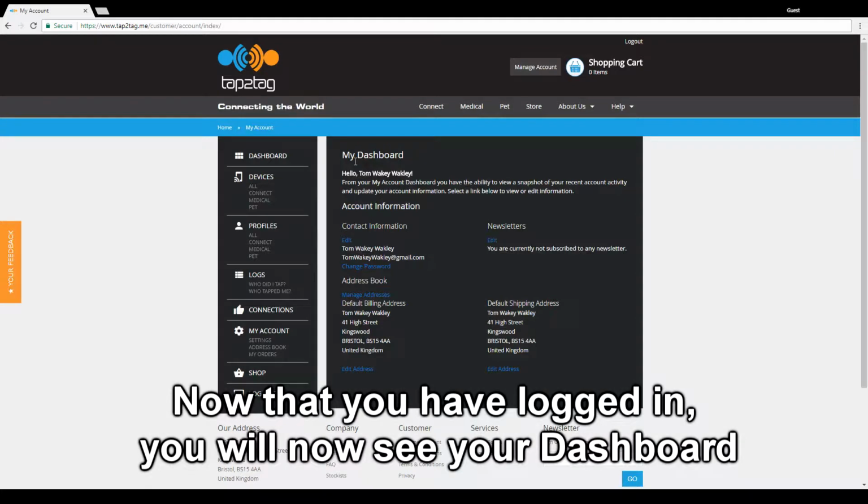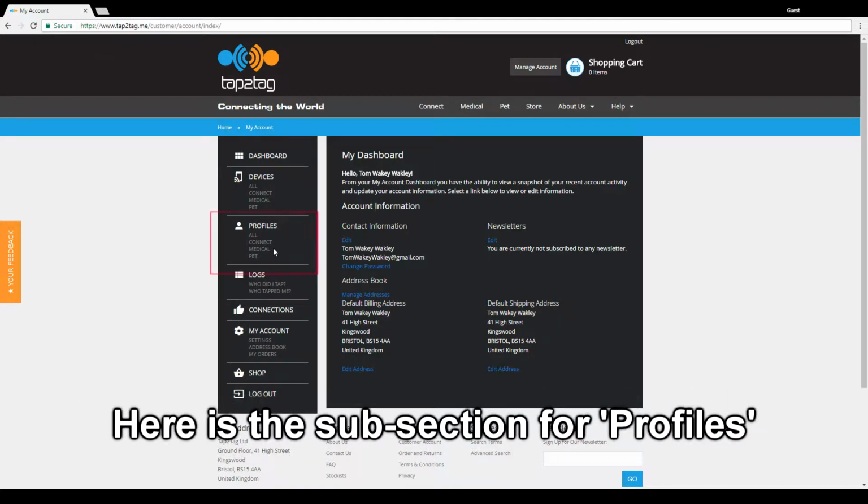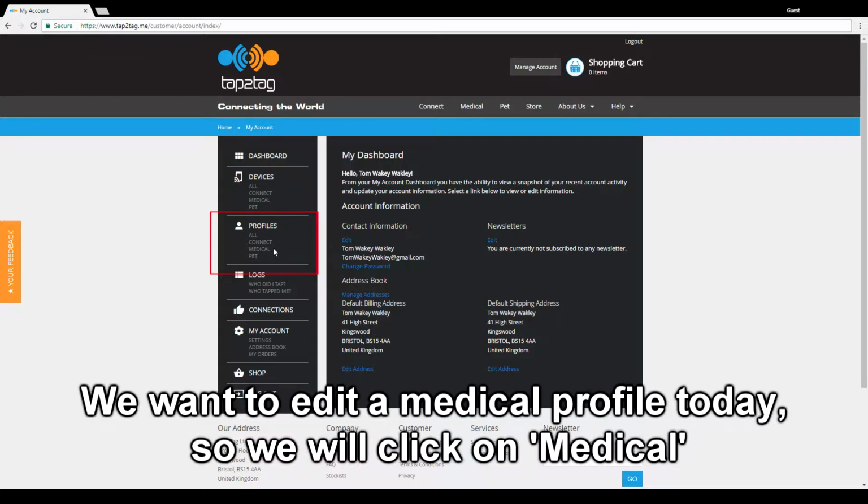Now that you've logged in, you'll see your dashboard. On the left-hand side of the dashboard, you will see a list of options to choose from, and there's a subsection called Profiles. We want to edit a medical profile today, so click on Medical.